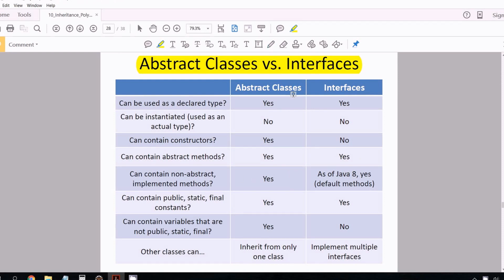Both abstract classes and interfaces can be used as the declared type, and neither can be used as the actual type. So you cannot instantiate an abstract class and you cannot instantiate an interface. So they're similar in that way. They can both be used as a declared type and neither can be used to instantiate.